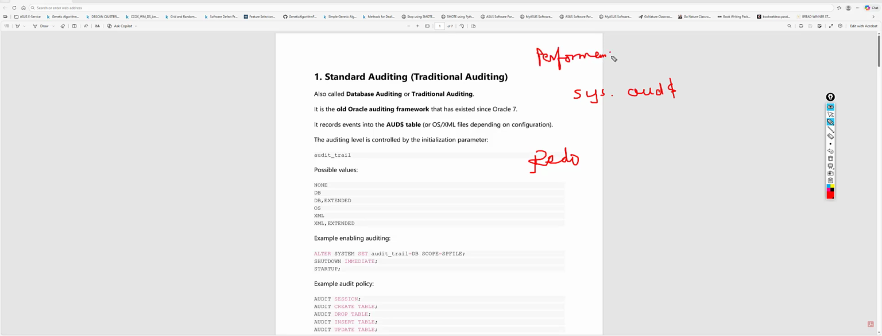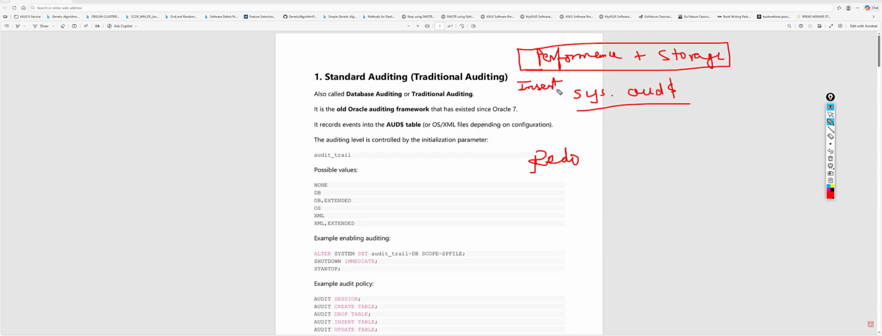Performance and storage. Enabling audit is just a simple task, but maintenance is very tedious, especially in production databases. This is the main table, or we can say a traditional table, where Oracle stores all the audit records, and it does a lot of inserts into aud$, right?